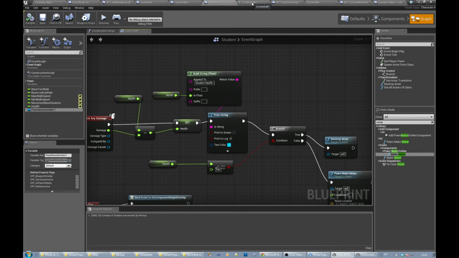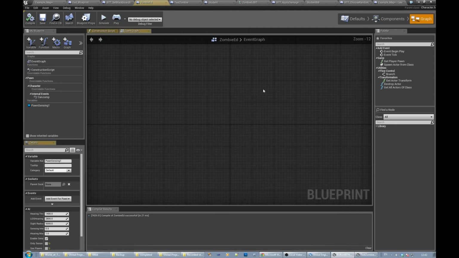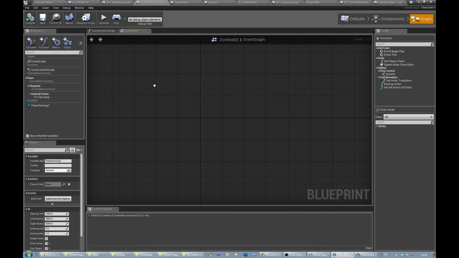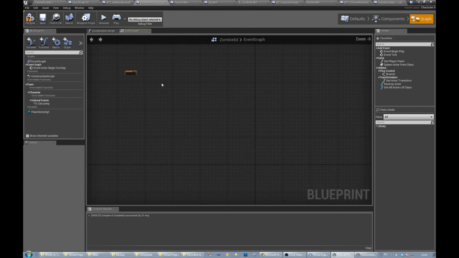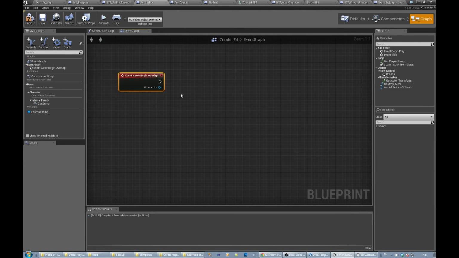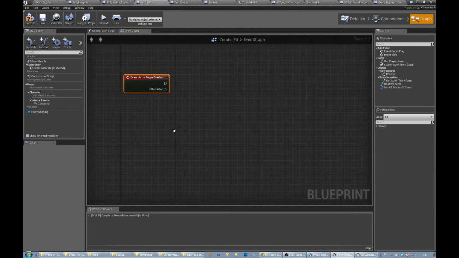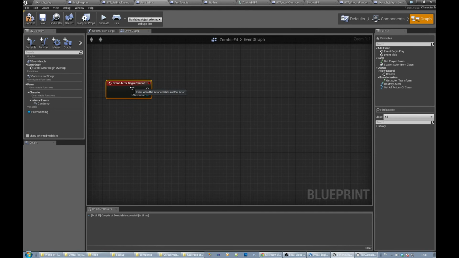So let's go to our zombie head again. What we need to do really is need the zombie to react to our event. There's a couple of things that we need to do. We need to react to begin overlap. Ooh, that's a bit small, isn't it? So we want our zombie actor to react when it gets touched by another actor, but only if that other actor is something that the zombie should be able to aggro on.